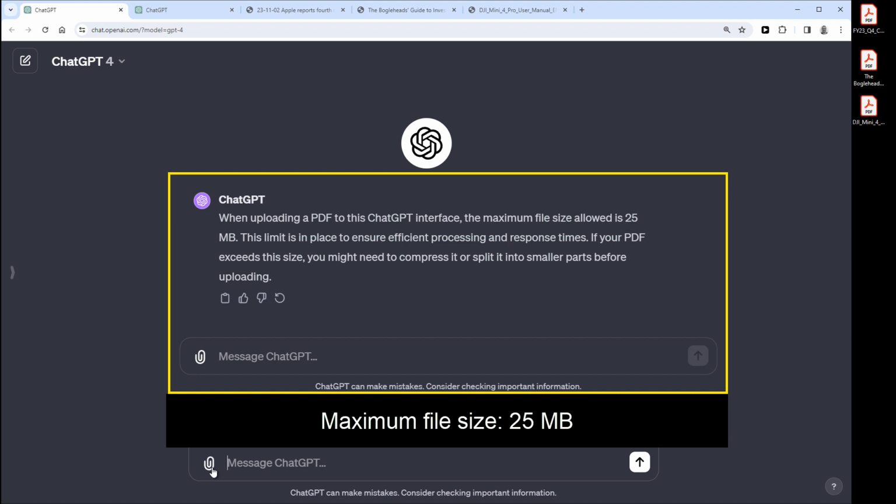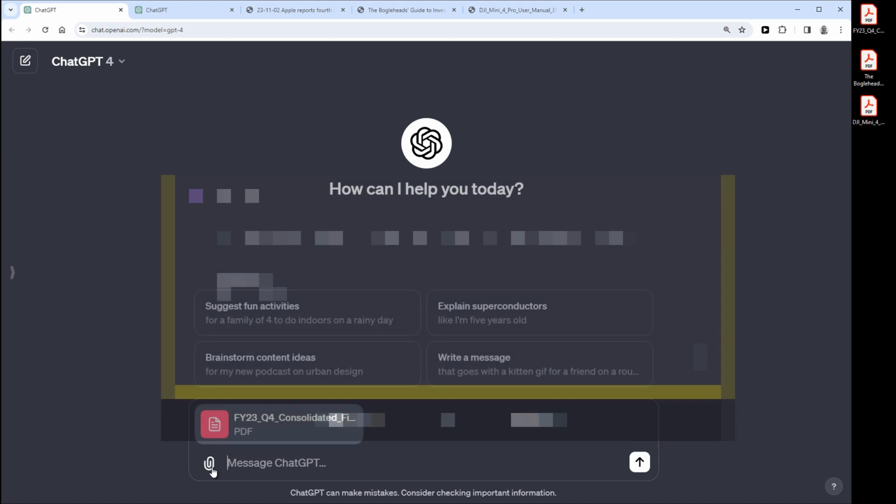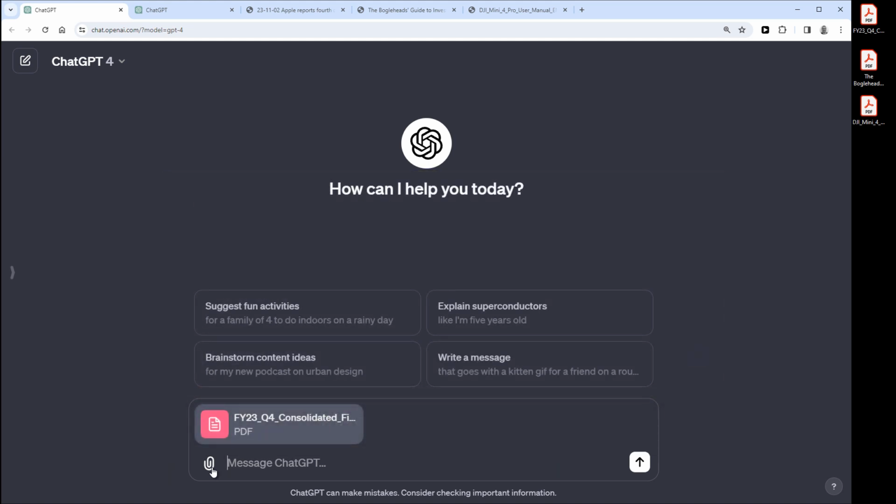You can also upload multiple files to one chat, and then ChatGPT will be able to retrieve data from all files and combine the information if you want. So if your PDF file is over 25 megabytes, you can also split it and upload it in multiple parts.